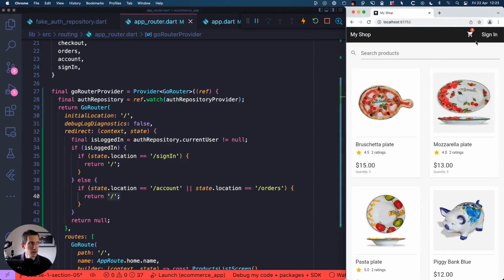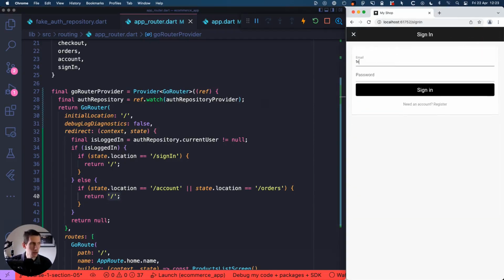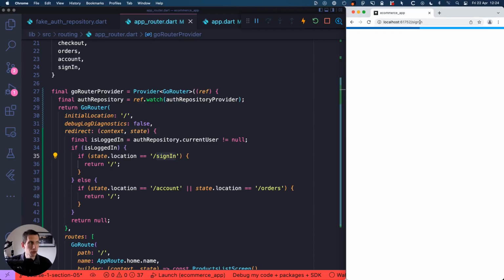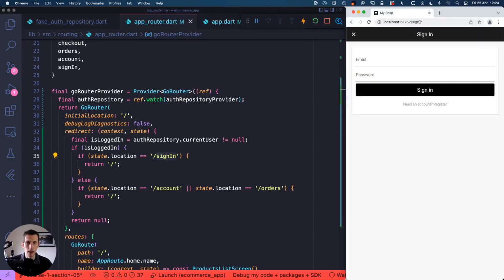And another test that we could do is to try to sign in with email and password. And once we have done this, we can see that we are now signed in. So what we could try to do is to append /signIn to the URL address bar, and then we could try to go to this location. And surprisingly, this time we are taken to the sign-in page, which is not what we expected since we had this redirect logic in place.